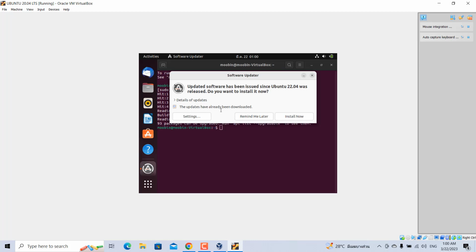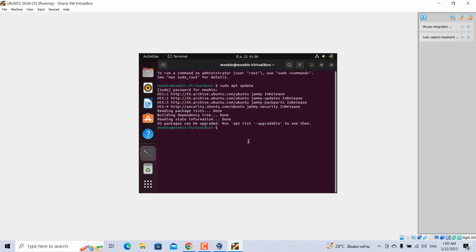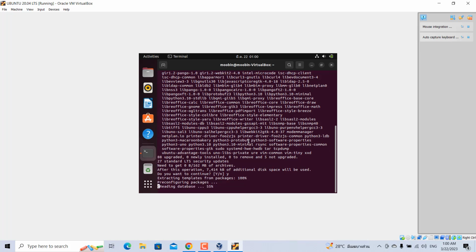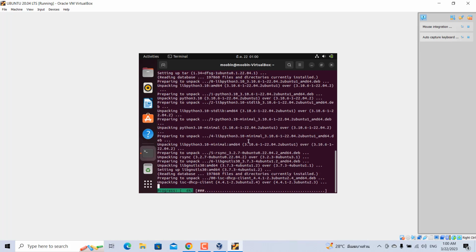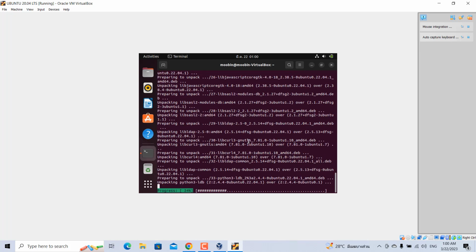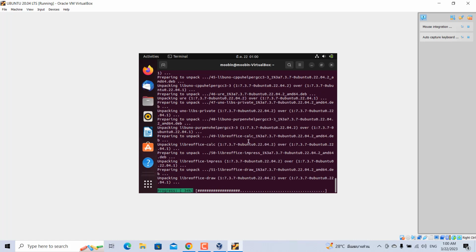Okay, now the system is going to ask you for some of the packages or some of the information that can be updated. Okay, you can hit install now, or maybe I don't hit install now. I hit only remind me later, and you can use the command sudo apt upgrade. Hit enter, and then you hit Y, enter. Okay, now the Ubuntu desktop is about to install the upgrade files and the components.